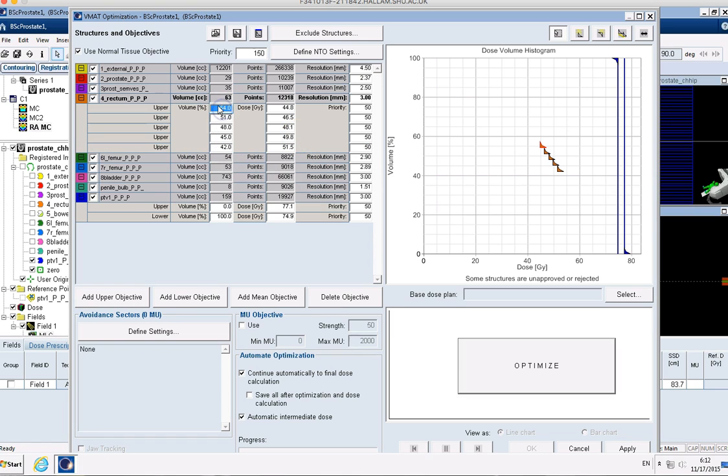So if we look at our protocol, we want no more than 70% of the rectum to receive 40 Gray. We want no more than 60% of the rectum to receive 50 Gray. No more than 50% of the rectum to receive 60 Gray, 15% 70 Gray, and 3% 74 Gray. So I've just typed all of those in, and you can see that it's put some dots on here.